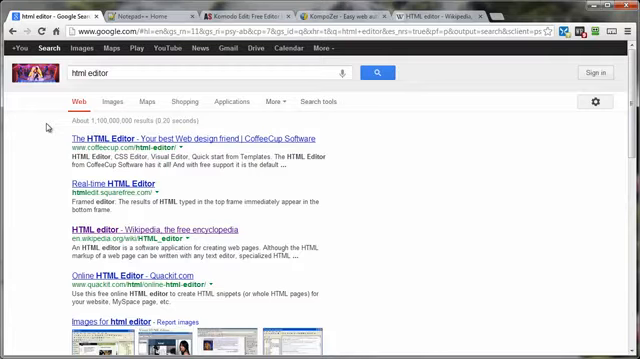Now, one of the more popular and expensive editors is Dreamweaver, which I believe a few years back was purchased by Adobe, which are the folks that make Photoshop and a few other programs. Now, if you already have Dreamweaver or any other HTML editor, then good for you.